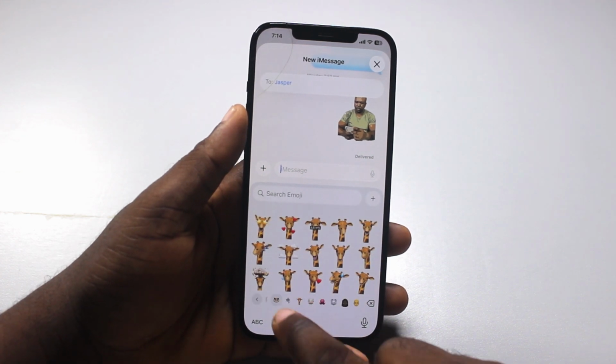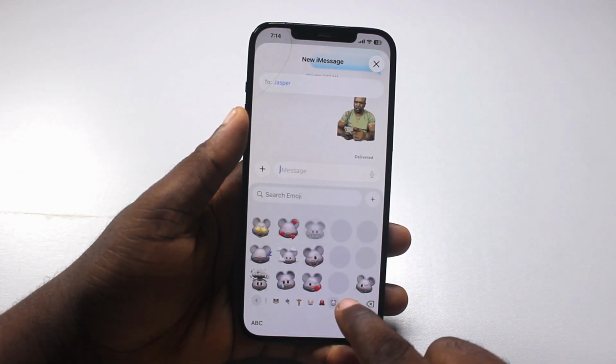So if the emoji keyboard is missing on your iPhone, this is exactly how to fix it on your iPhone iOS 26.